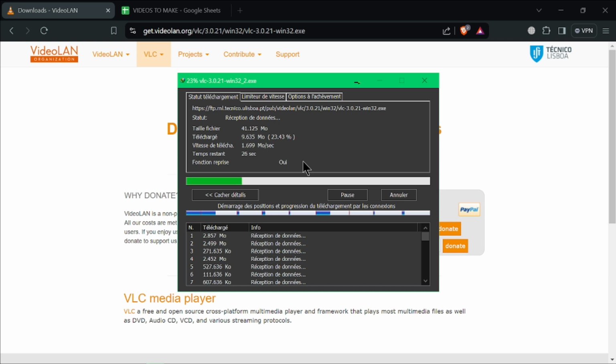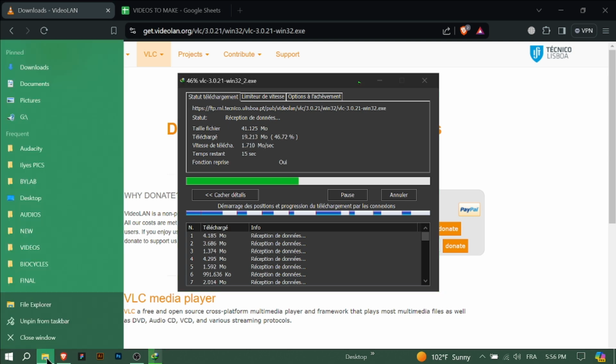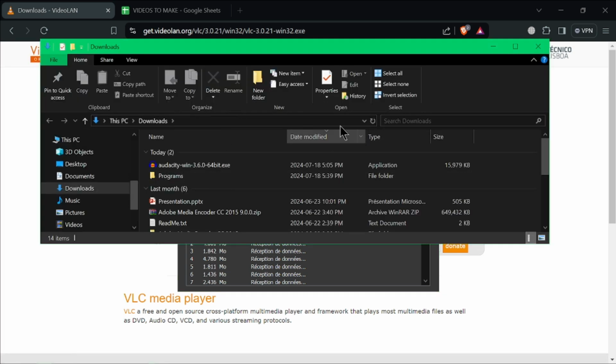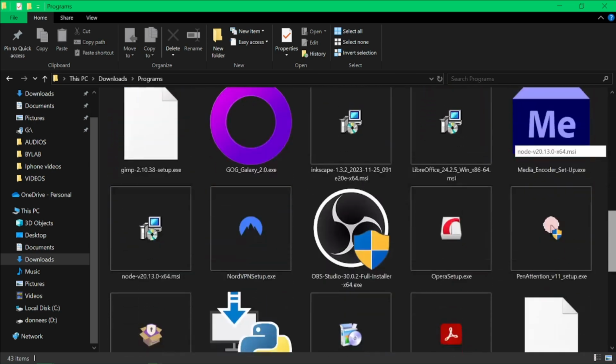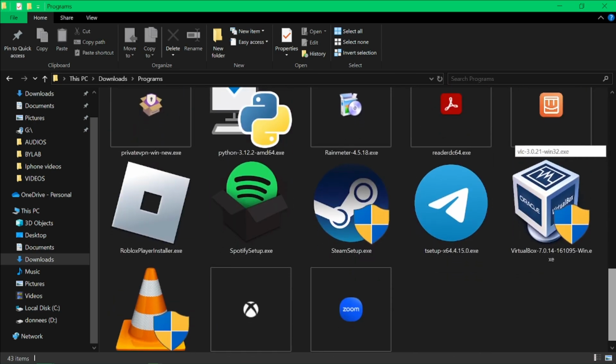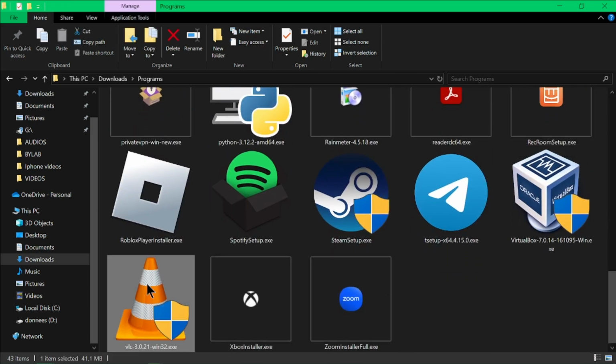If you're on Windows, double click the downloaded installer file and a setup wizard will appear. So just follow the on-screen instructions. Let's head over to the downloads file and here go to programs. After going to programs, you're going to find the VLC installer right here. We've got to just look for it, and here it is.